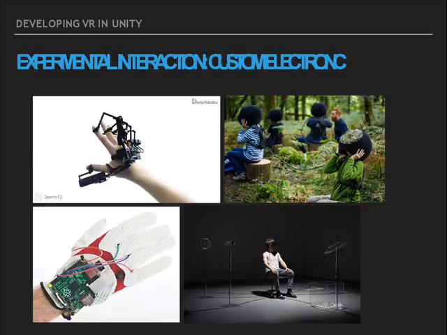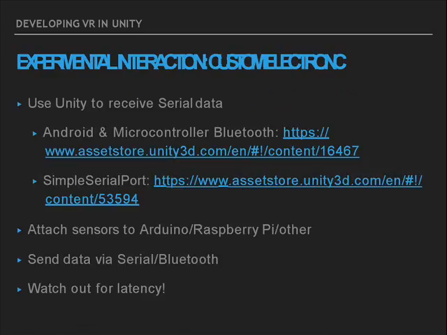Developing VR in Unity. Experimental interaction: custom electronics. Use Unity to receive serial data. Android and microcontroller over Bluetooth.